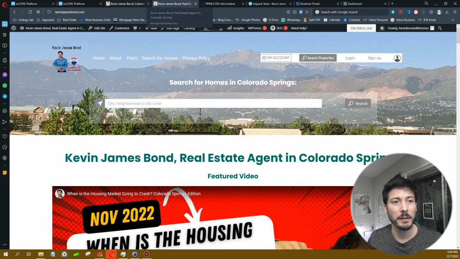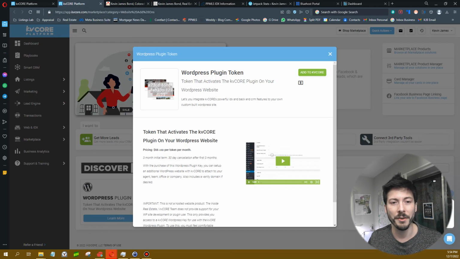So, to add to this, the next option I looked at was maybe I should add WordPress capability and just make a WordPress site and then add the KV Core IDX onto it. I can do that here, but it's going to be $66 a month, on top of what it's going to cost me to get my own hosting and my own website and domain. I already have the domain, but I'd need the program that creates the website.